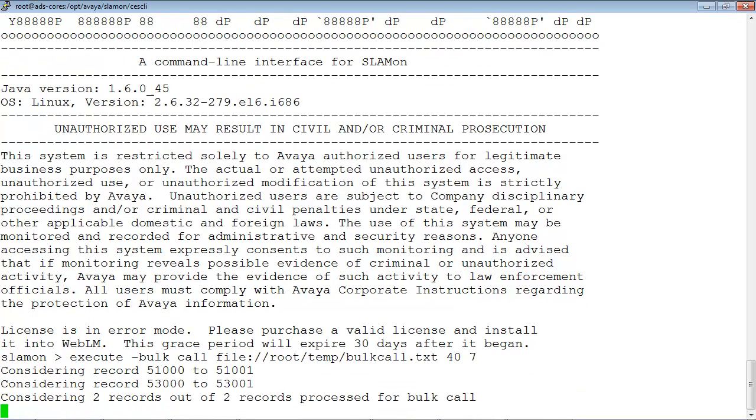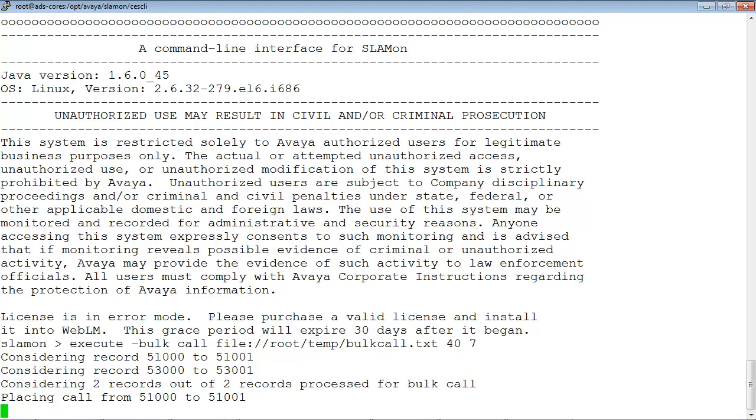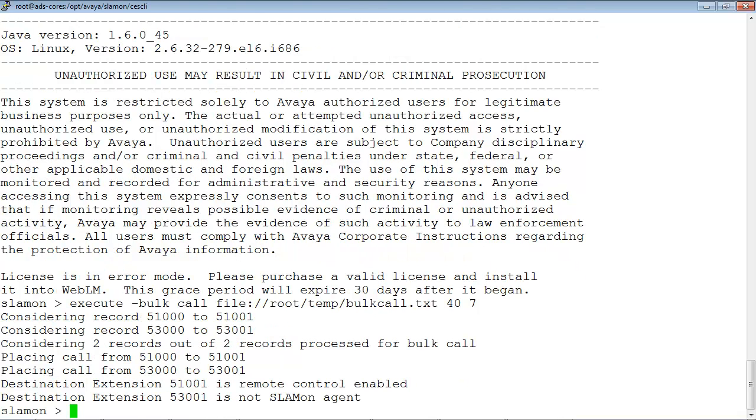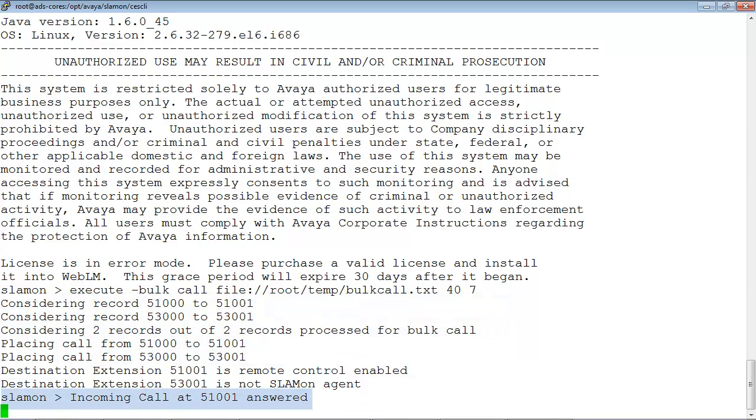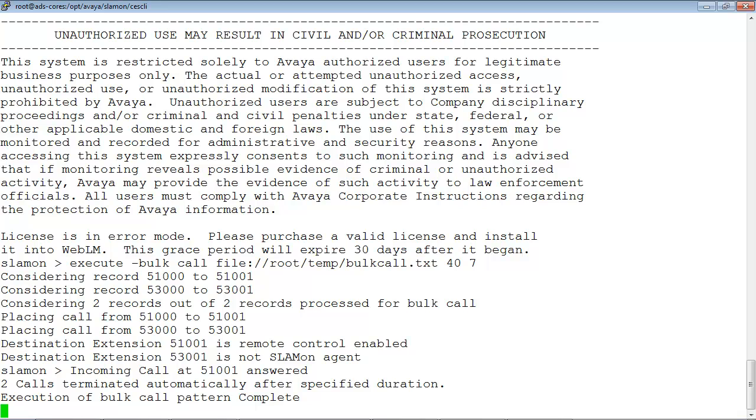Now we'll go ahead and execute our command to start our bulk call. When the bulk call executes, you will see the status of the calls and receive a notification of the calls that are answered by the remote agent. Finally, you will receive a complete message once the bulk call reaches the call duration. As you can see, using the bulk call feature on the Avaya Diagnostic Server is a quick and easy procedure. This feature will allow technicians to efficiently test capacity on Avaya phone systems.